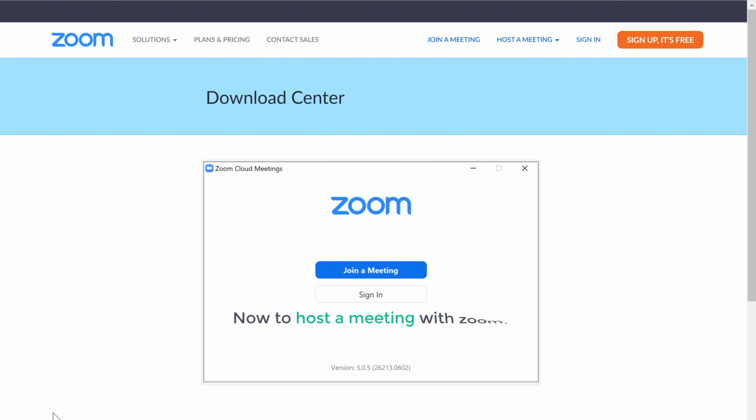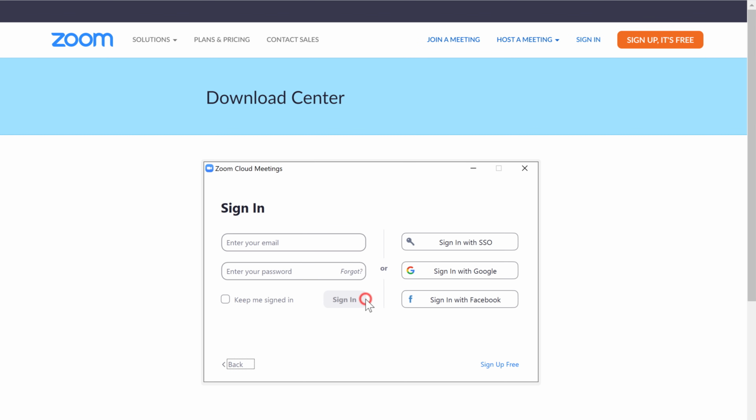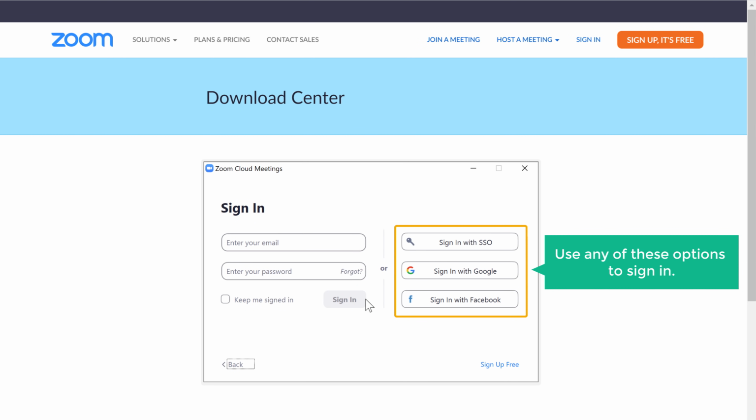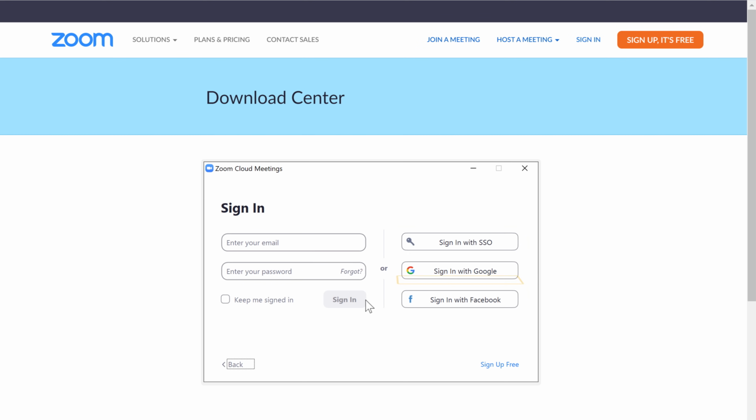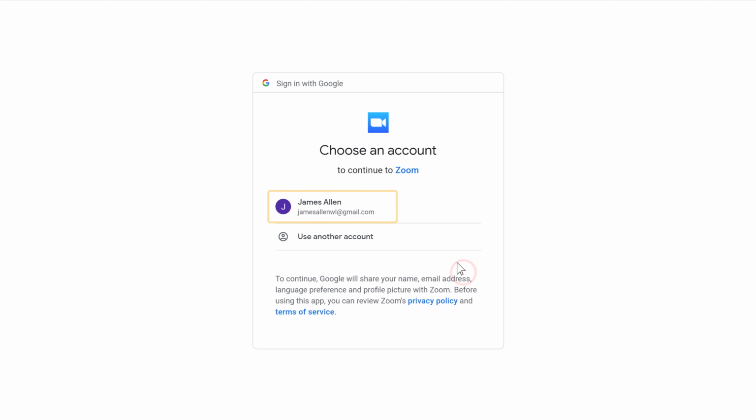Now to host a meeting with Zoom, we need to first sign in. So let's click sign in and then use any of these options to sign in. I'm going to use my Google account to sign in. So let's click here and then choose your Google account.